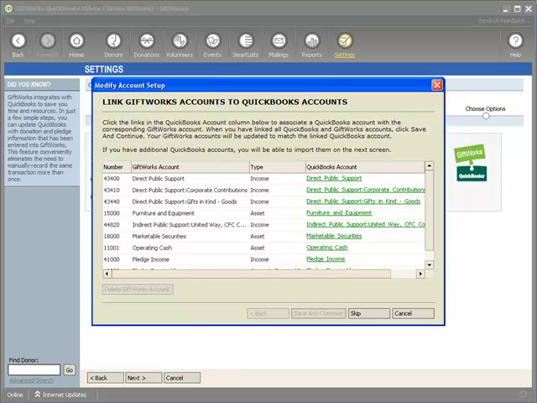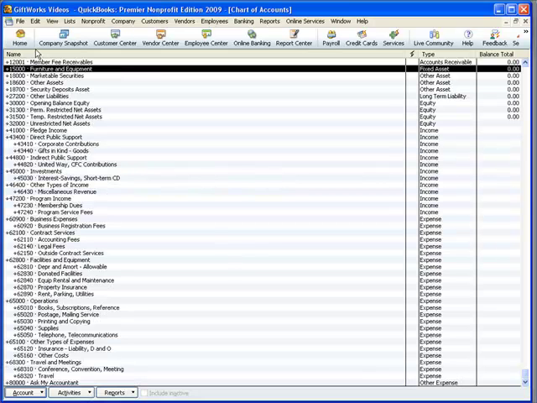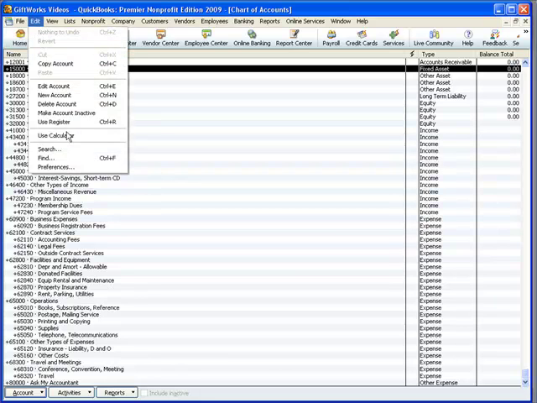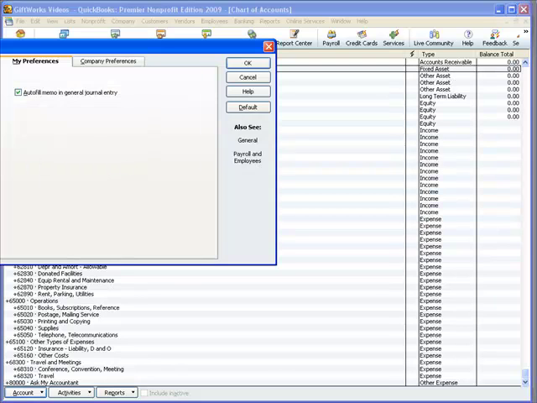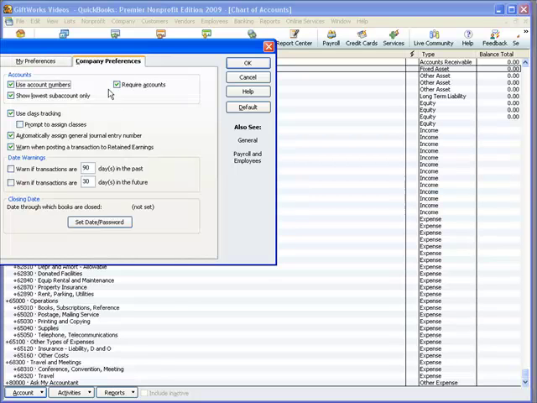Now, one of the default configuration settings which causes problems, which I want to point out to you, is if you go to Edit, Preferences, Accounting, and Company Preferences, and you have 3-level accounts, you definitely want to uncheck the Show Lowest Subaccount Only checkbox. If you don't, you will get problems with the matching process. So make sure that that's unchecked.